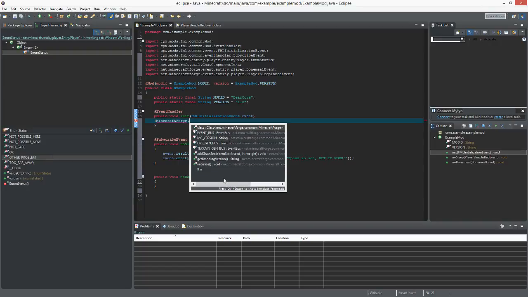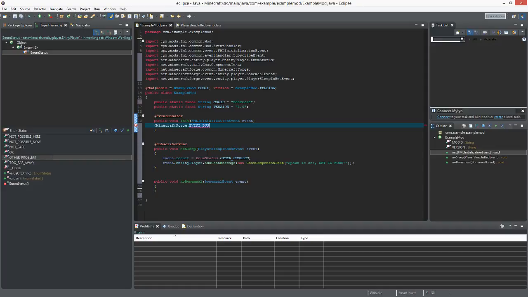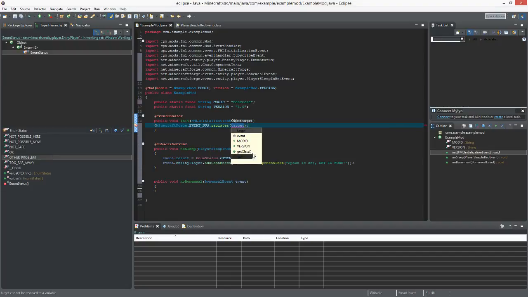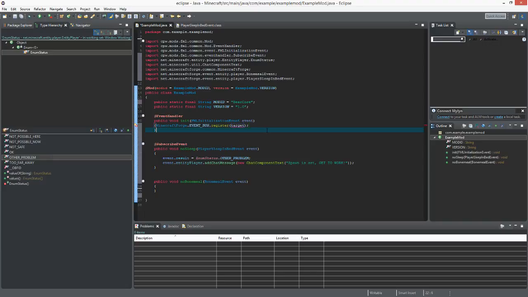Event bus, MC version, origin bus, terrain engine bus. You select the event bus. Got it. Press dot again. Dot. And then there should be a register function. Register equals get class handle hash notify post register. Got it. You press and select that again. And then instead of target, you type in this. That's all.